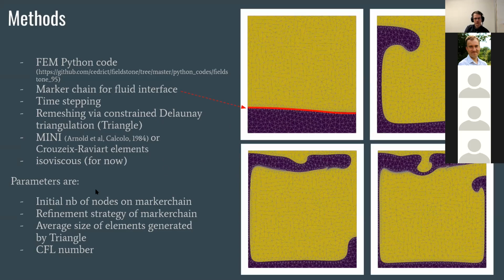And my parameters are the initial number of nodes on the marker chain, the refinement strategy, because you can tell the chain is going to lengthen over time, so obviously I should add points at some point, the average size of the elements here, so basically your resolution if you want, and of course the CFL number.